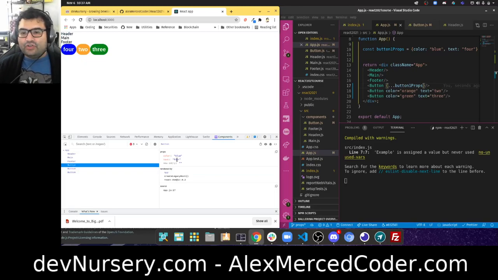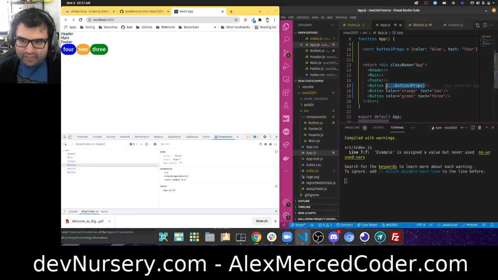So that's a good way of sometimes passing a lot of props without making this thing get really inflated. You can package them as an object somewhere else and then spread that object into the tag. So that way it's a little bit more condensed. Okay, so that's always a neat trick with props.